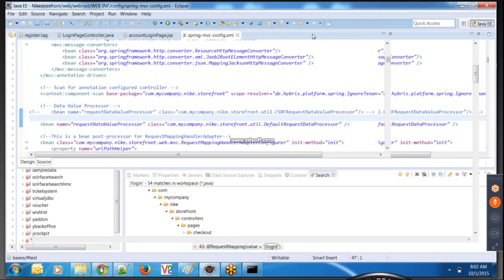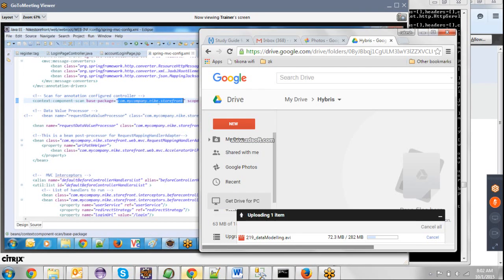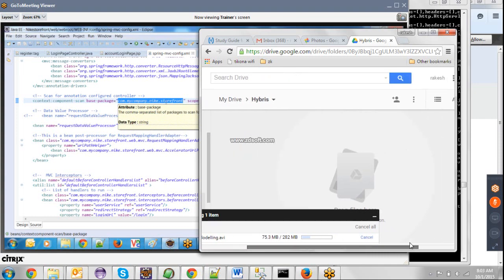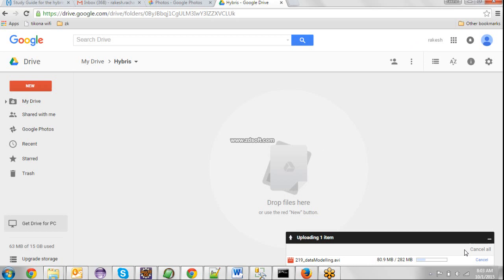See here, this is the path in which you have all your controllers. So search each and every class in this particular package, and find out which class files have @controller. If there is any class with @controller, find out which one has the request mapping as /login.